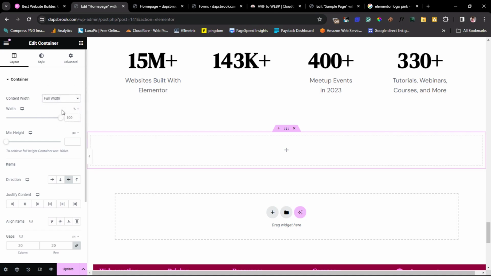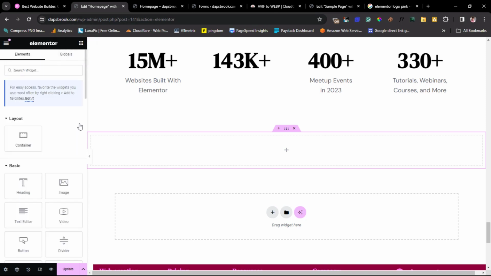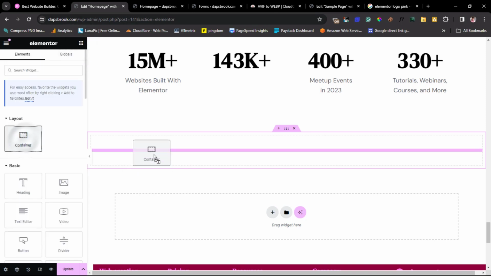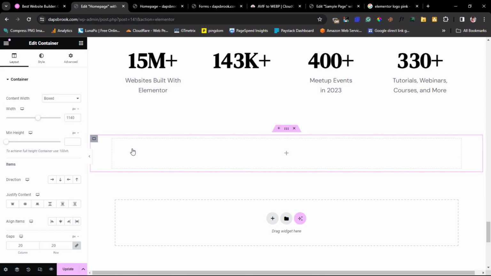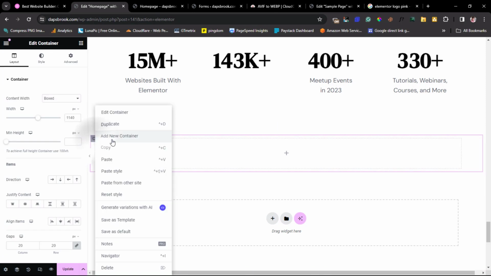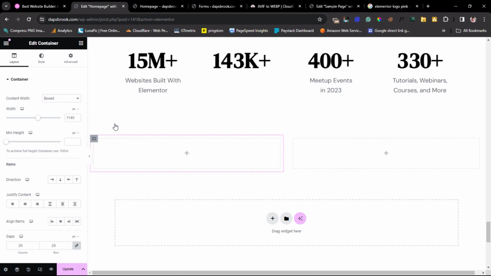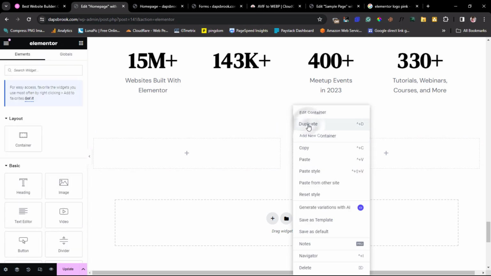So let's do full width for this. Now let's bring in our containers into this. So we are gonna be doing 3 containers. So let's do this. So I would duplicate this, and then I would duplicate these 2 as well.